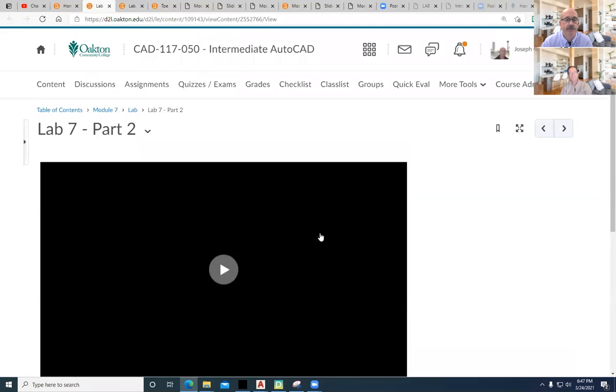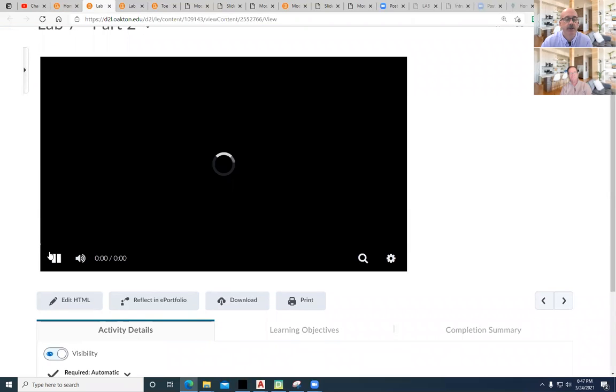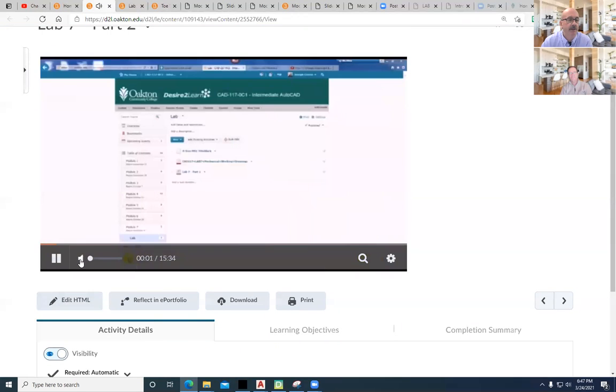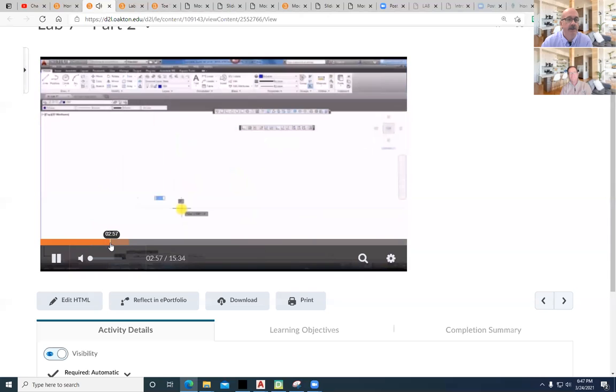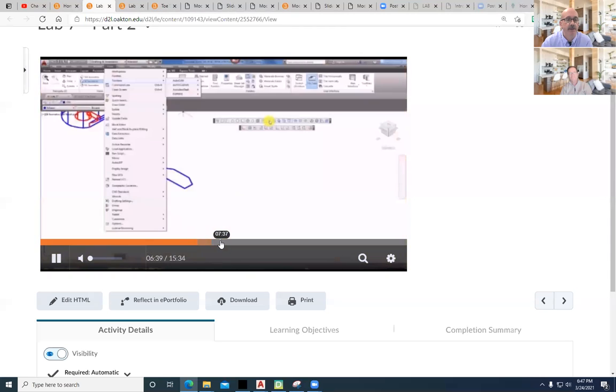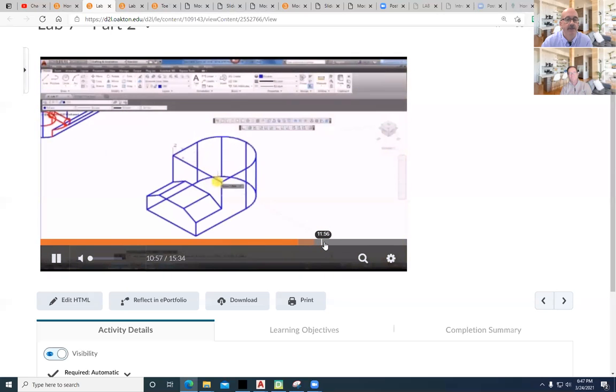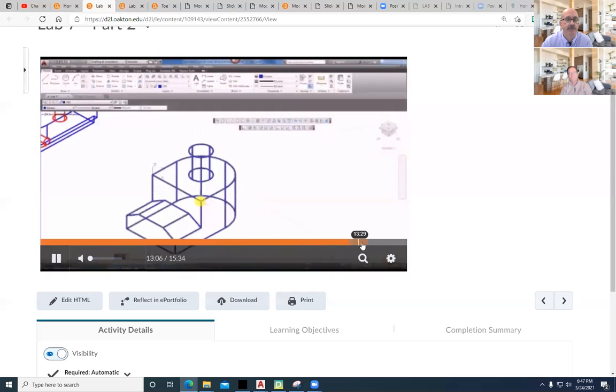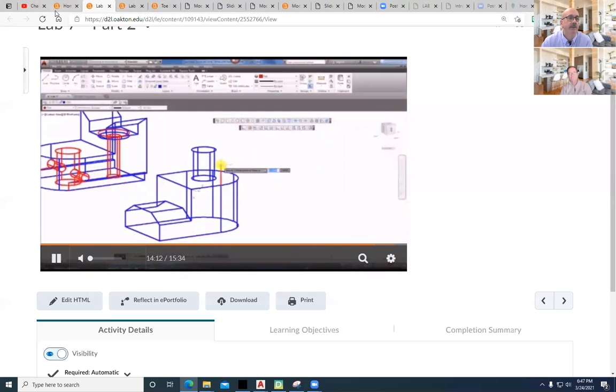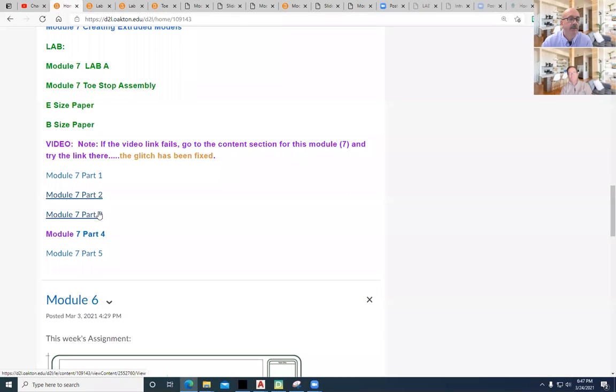And then the second part runs you through the other components. So this is the bottom of it. And then back here, part 3.